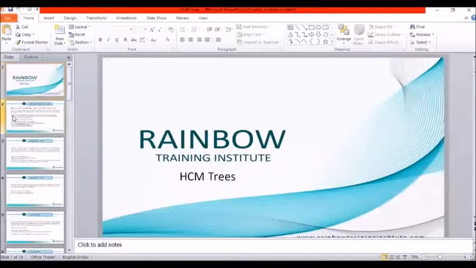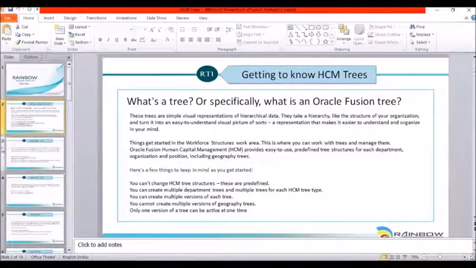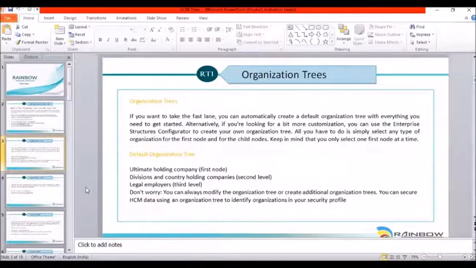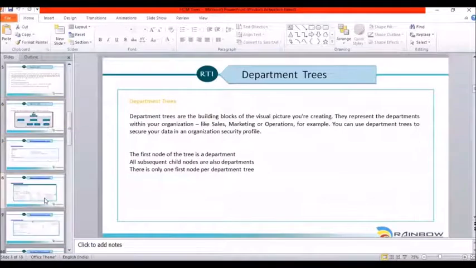I hope you already have this PPT: what is the tree, and how is it useful. That is just theoretical information, and you can go ahead from that. So let me try to create your particular trees. If you have the HR specialist role, you can directly go and do that.